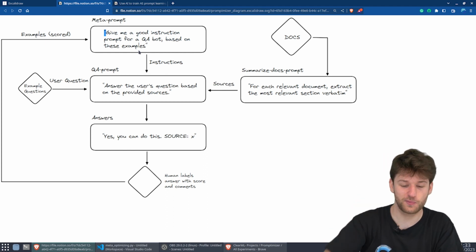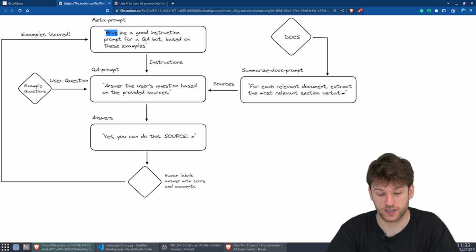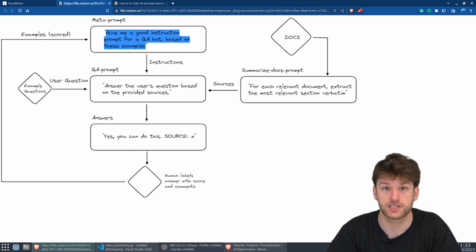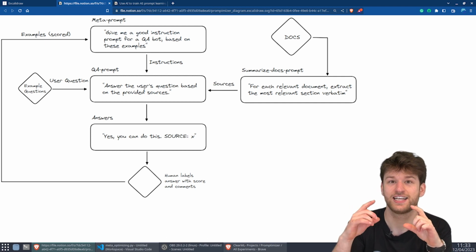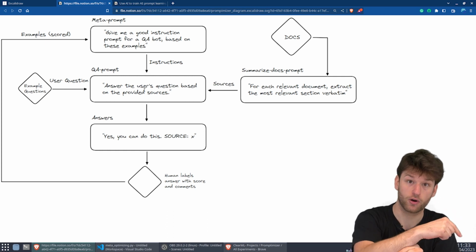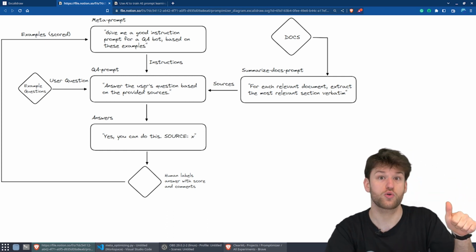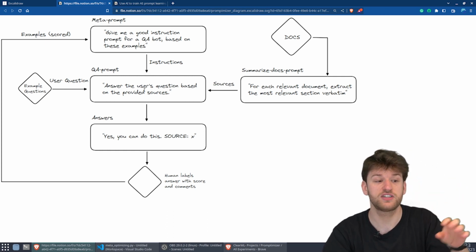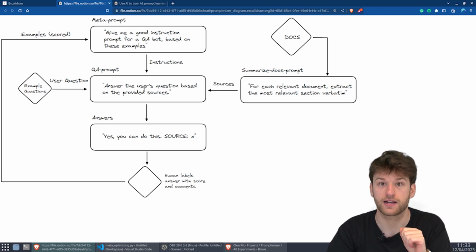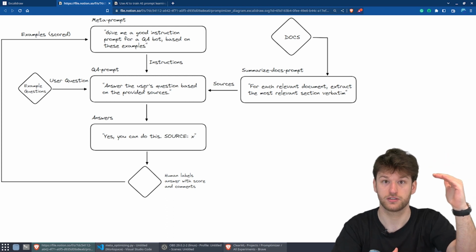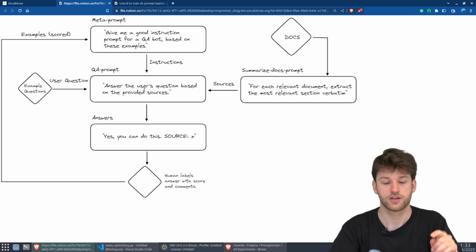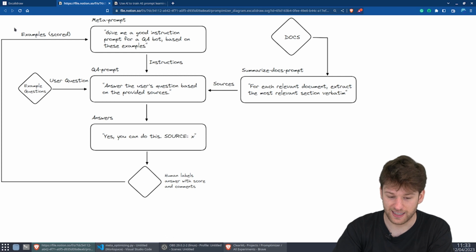See how we're closing the loop here? So what we're actually doing is saying, give me a good instruction prompt for a QA bot based on these examples. And then the example would be the instruction set that it gave the round before, together with what score that instruction set received and any human feedback. And we can do this infinitely many times because we have this dynamic prompt, right? Using LangChain, it will generate a new meta prompt.